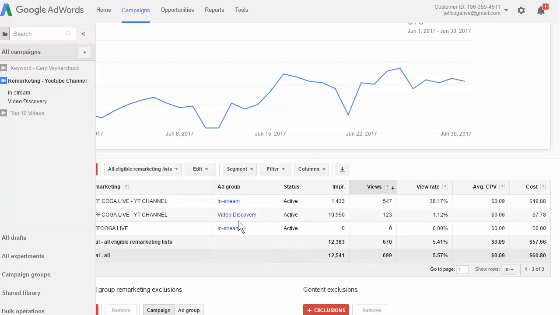And then the bottom one, the video discovery, is if you go to the search section of YouTube, on the right-hand side, somewhere around here, you're going to see a video ad. That one showed up 10,000 times, and only 123 people physically clicked on it. So it's a very low percentage in terms of click-through. On this one I don't look at a view rate, but at a click-through rate, and it was a little over 1%. I can live with that. Cost per view is 6 cents, but we only spent like $7.78, so in the grand scheme of things, it's not a whole heck of a lot of money.